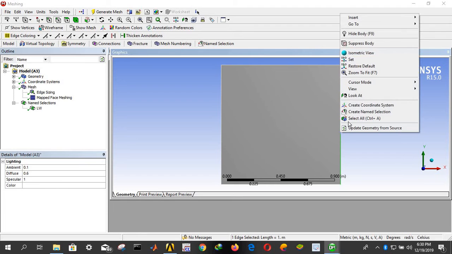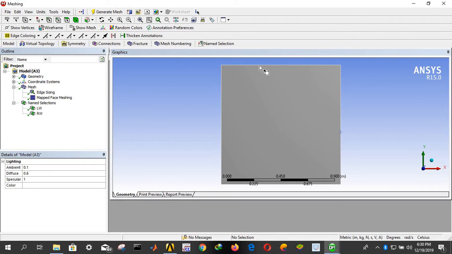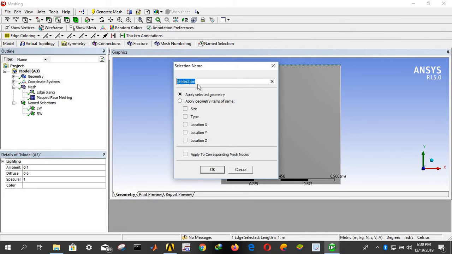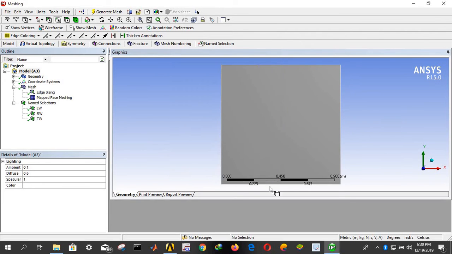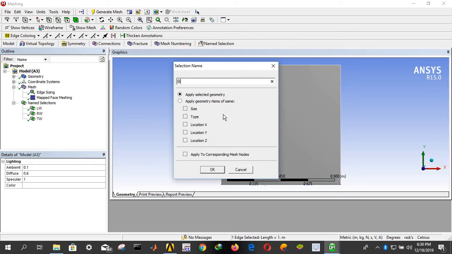Then select this edge, create name selection, right wall. Okay, then select top wall, go to create name selection, then right top wall. Okay, select this edge, right click, create name selection, bottom wall.